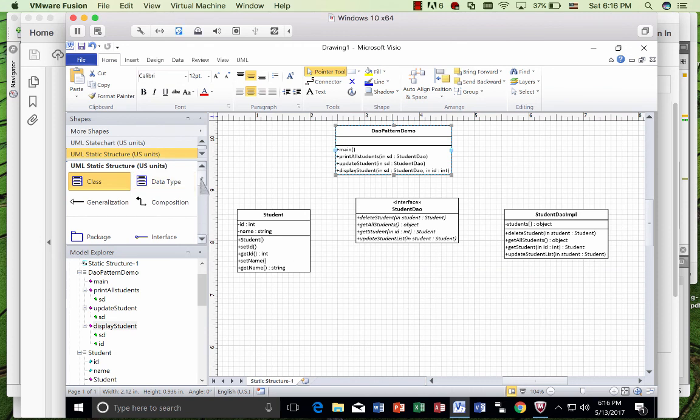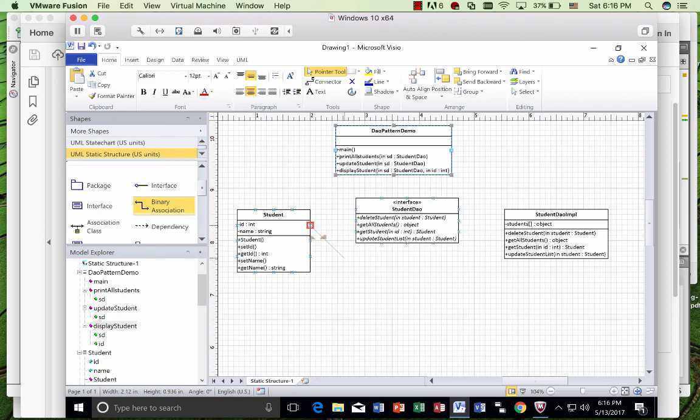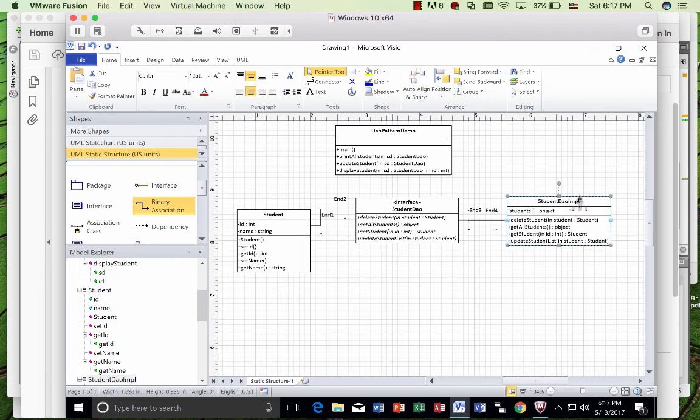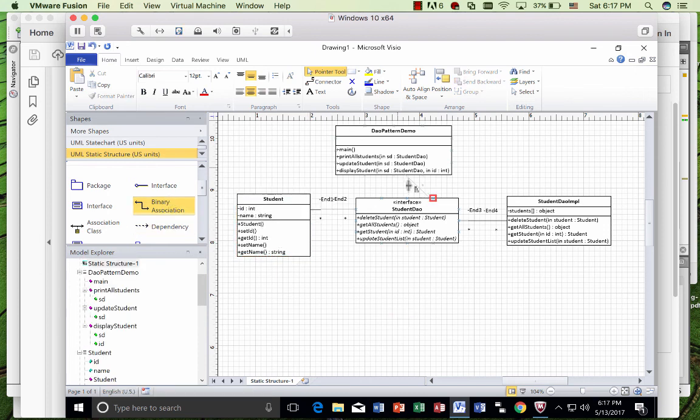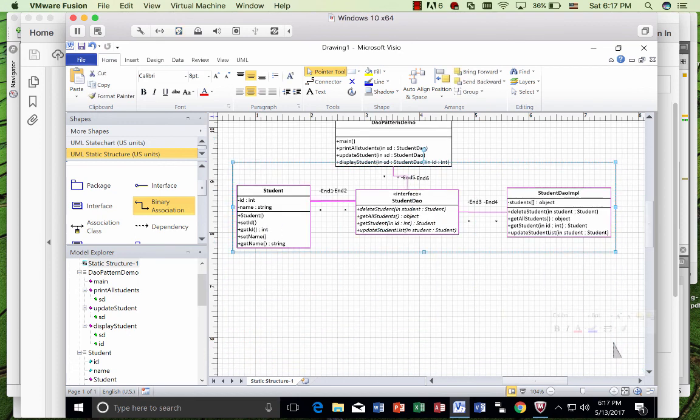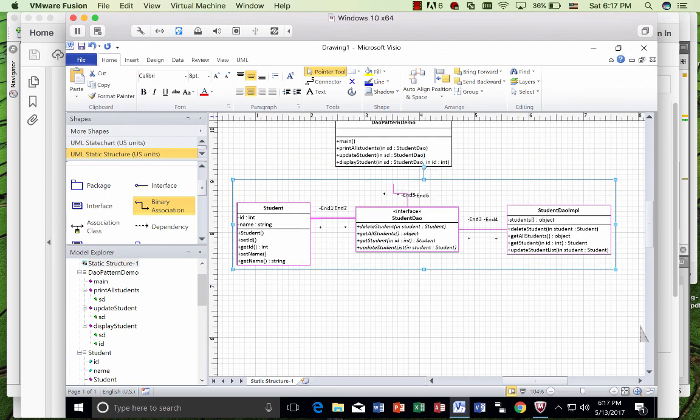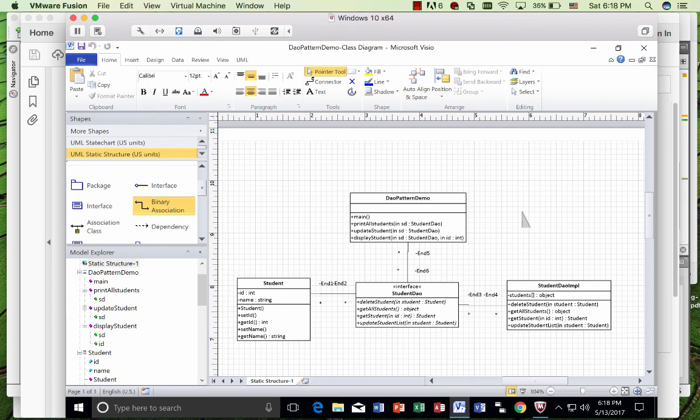And lastly, I'm ready to put the association in between the classes. So I'm just going to link here. Students will be used by Student Dao. Student Dao will be used by Student Dao implementation. You can move it around to align it better. And last one between the UI and interface. You can also highlight by drag and select multiple of them and move it all together. And there we have the class diagram created in Visio 2010.